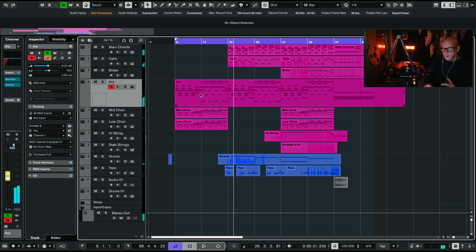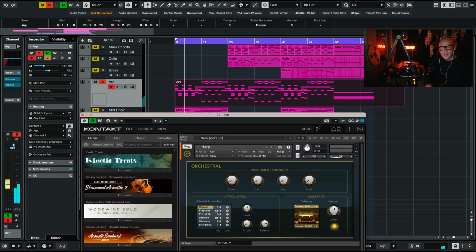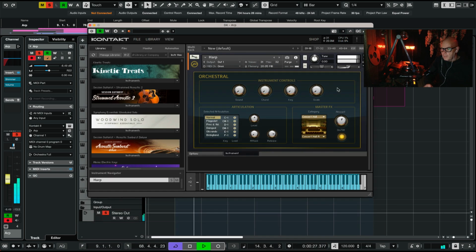So I'm going to backtrack a bit here. Let's take a look at this arpeggiation. So we're going to solo this. And this is an instance of Contact, and this is coming from the Contact Factory library. It's the orchestral collection, and it's a harp.